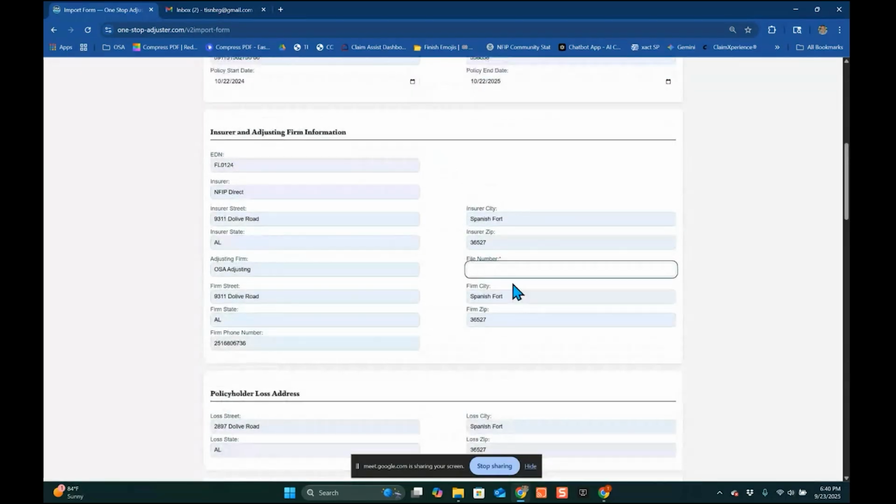Oh, it didn't let me submit. Well, it threw a cursor up here, and the reason is because I forgot my file number. Okay. I have to add that file number. So I'm just going to add OSA 123098. Okay, there's my file number.